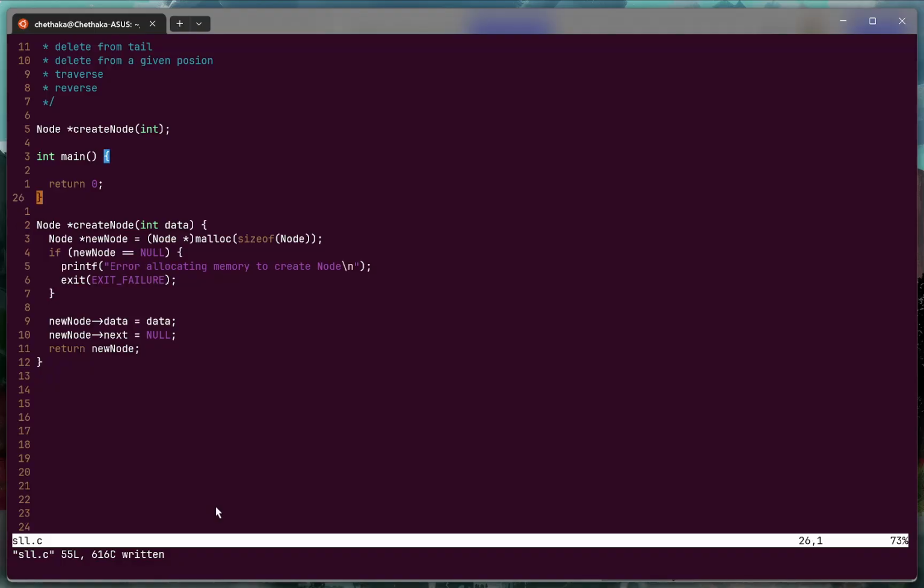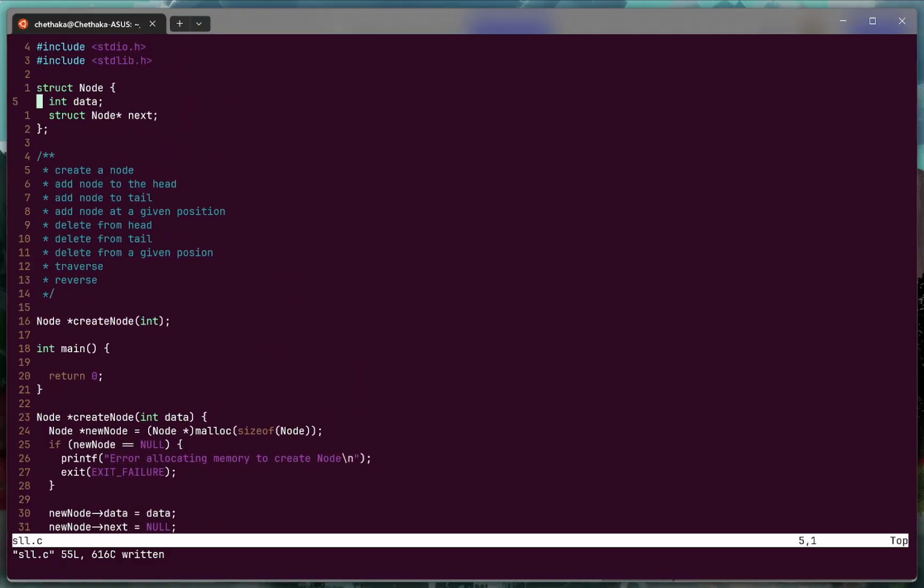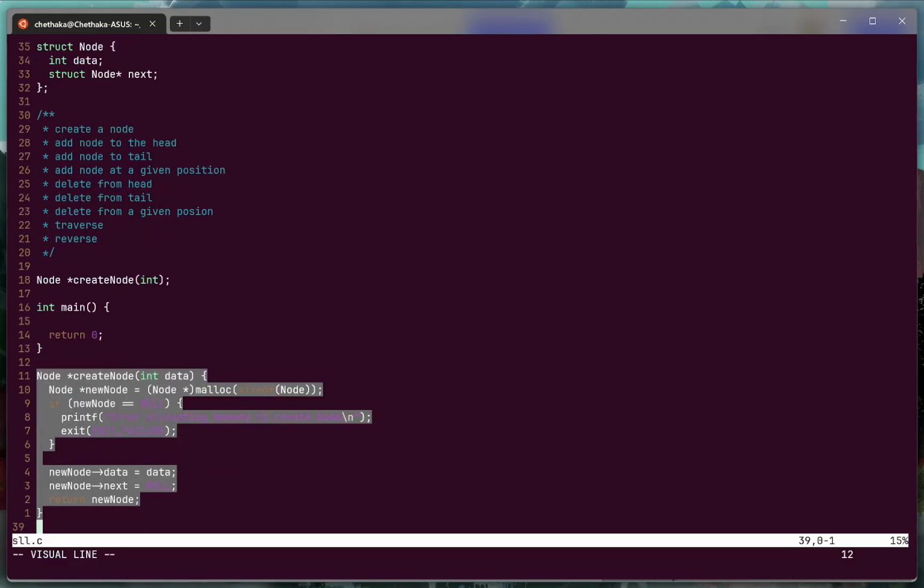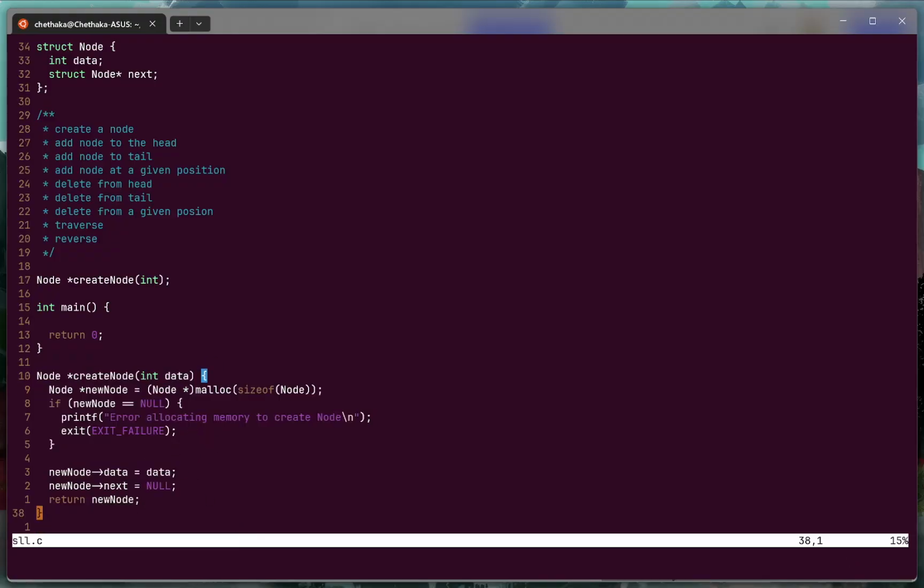That's how you create a new node. Over here we define the blueprint, and using that blueprint, over here we create a new node. Once we create a new node, now we need to add it somewhere. We can add it to the head, the tail, or whatever position you tell the program. All right, so let's add the node to head.